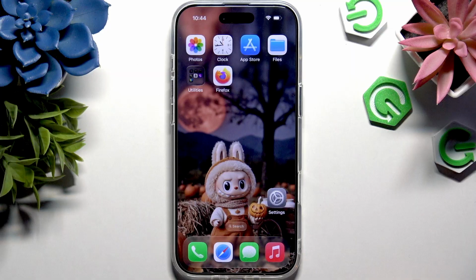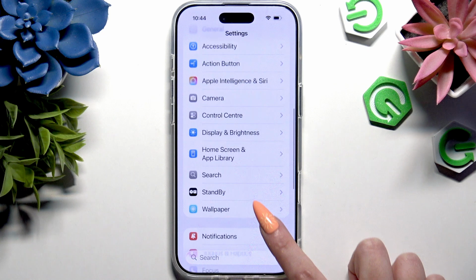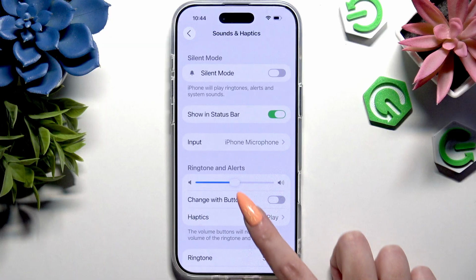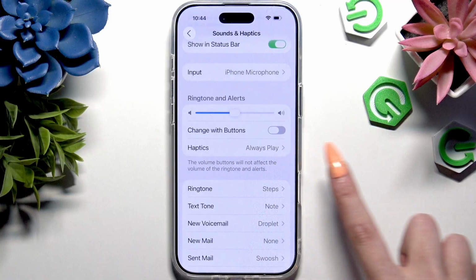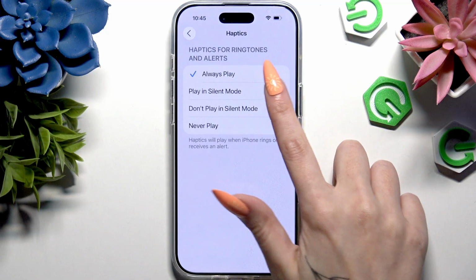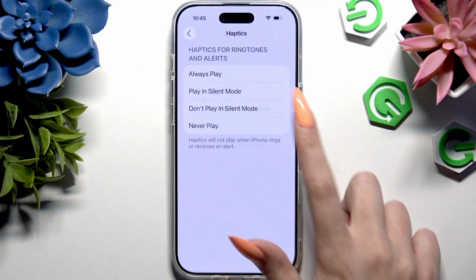Firstly, go into settings and scroll to click on sounds and haptics. Now scroll again and click on haptics under ringtone and alerts. Then apply one of those options by clicking on the best one for you. Always play in silent mode, don't play in silent mode, or never play.